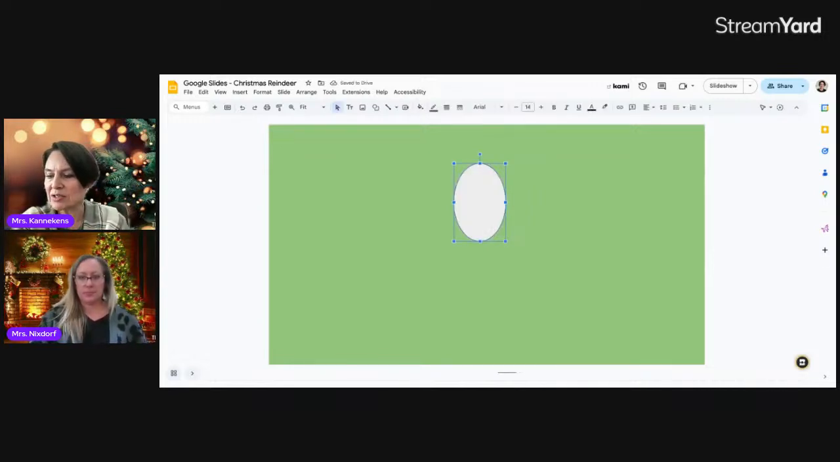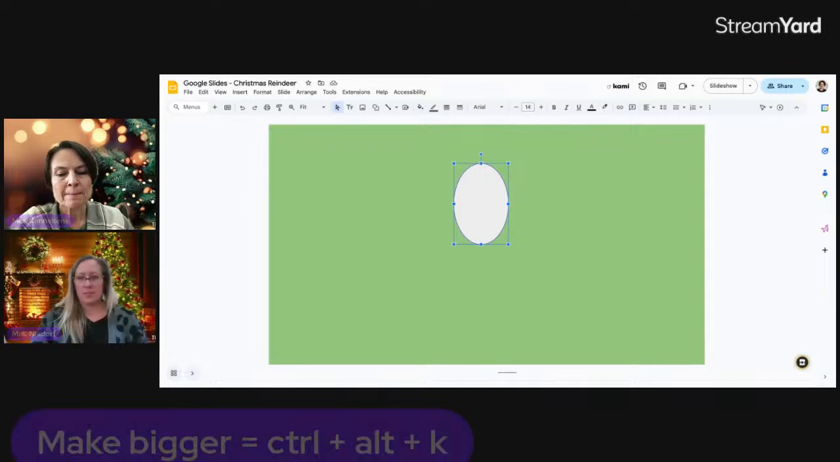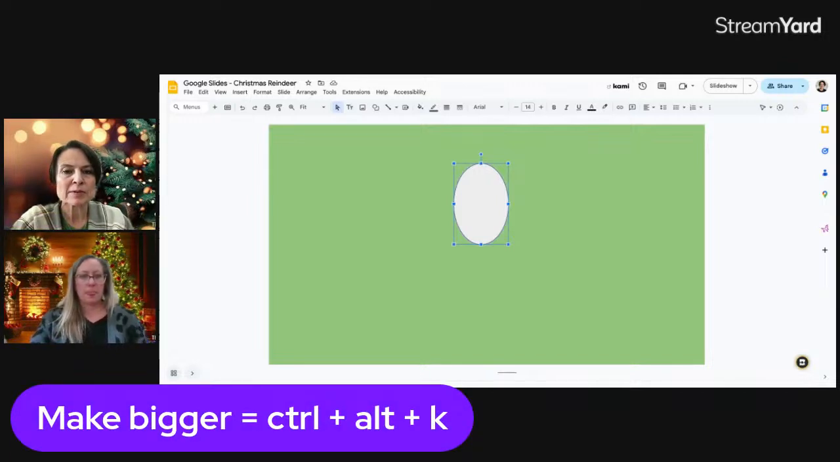And now what we're going to do is make it a color. Maybe make it just a smidge bigger. This is going to be the reindeer's head, so we probably want to make a brown reindeer. If I want to make it bigger, I can use Control-Alt-K. Makes it a little bigger. There we go.